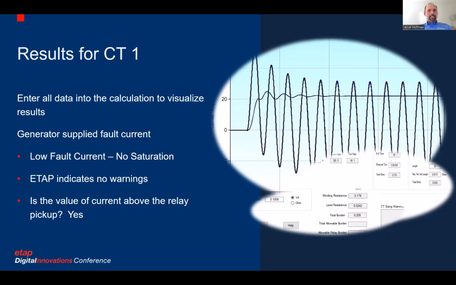So what did we find from ETAP there? On our screen, we can see that there was no saturation for the low fault current case, where the generator was the only one supplying the current. And ETAP didn't indicate any warnings in that case, and the value of the RMS current that ETAP has calculated is greater than the pickup set point, so everything is going to be okay from that standpoint.